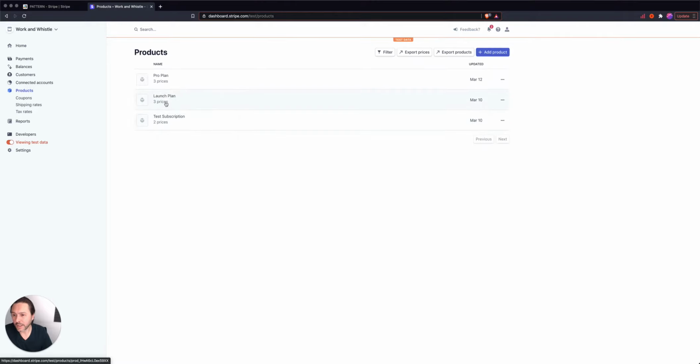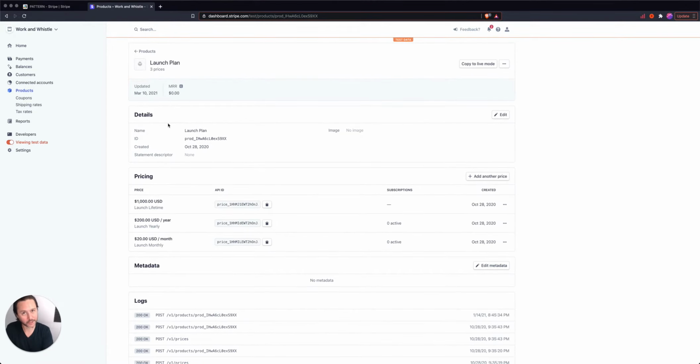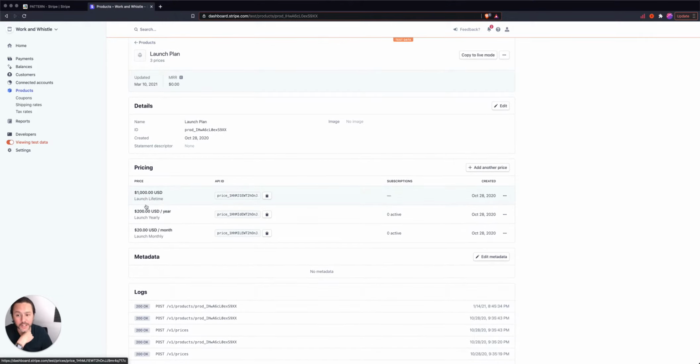And then the launch plan, for example, in itself, it's a plan you make in Stripe, but you set different pricing tiers. So the launch plan has a launch lifetime with one price, a launch yearly with another price, a launch monthly. And these prices, you actually say whether you charge them yearly or whether you charge them monthly, and you say how much, you say if there's free trials, all that kind of stuff. That's all encompassed in a price. And then every price gets this price ID. And that's what we use in Bildr is this price ID.